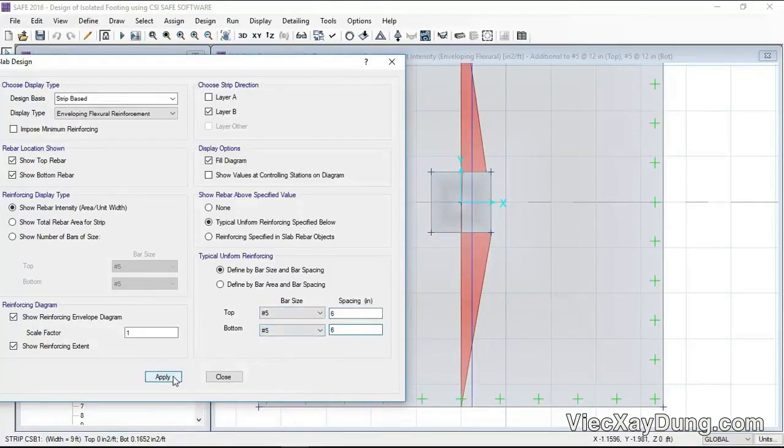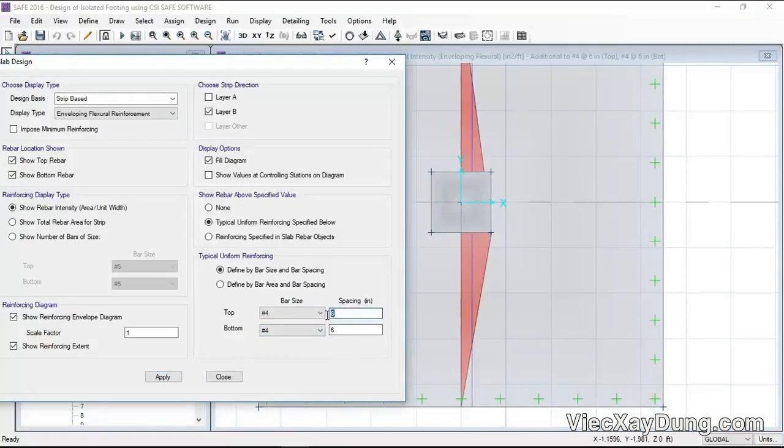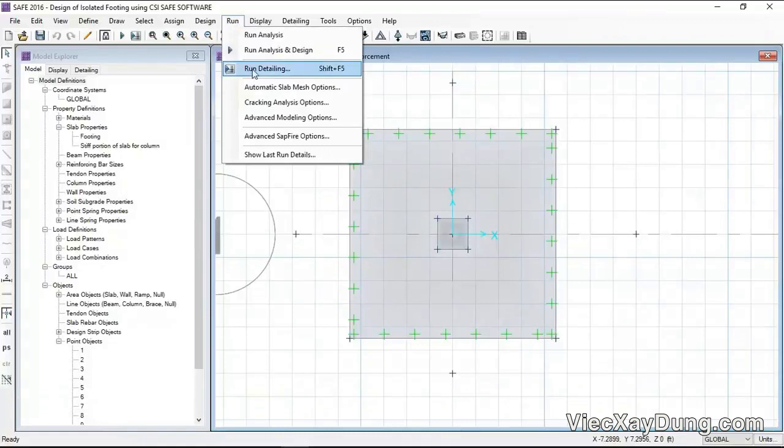Now I am optimizing the reinforcement. If I provide number 4 at the rate of 6 inch spacing, that is not enough, so I am reducing the spacing. So number 4 bar at the spacing of 4 inch in the X and Y direction will be okay and satisfy the applied loading. Now I am running the detailing.